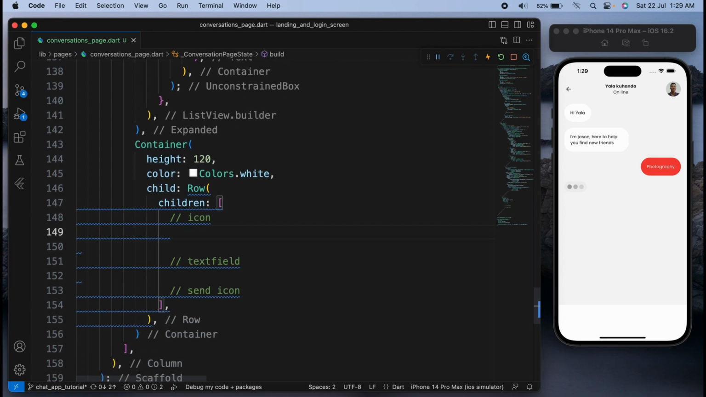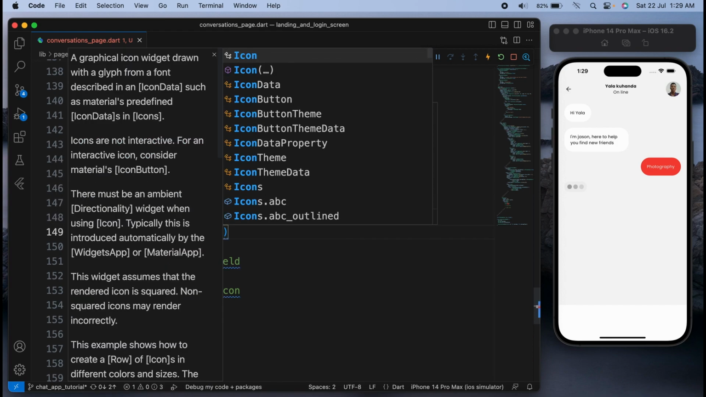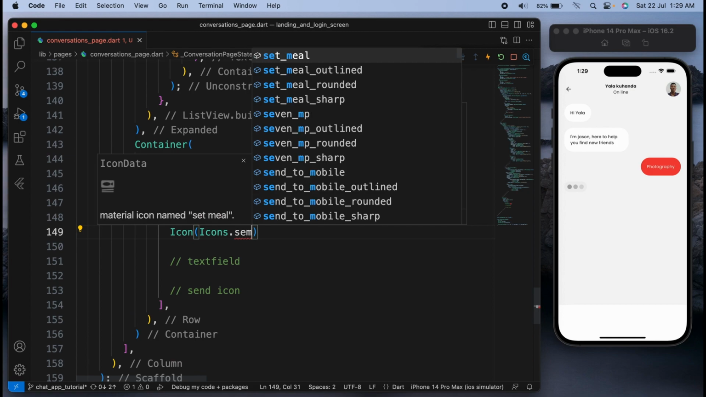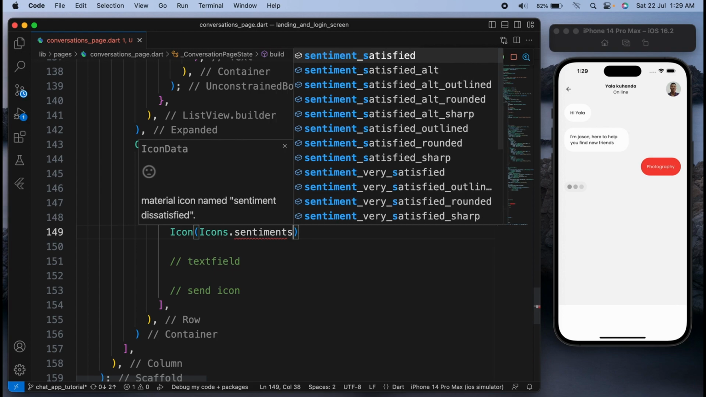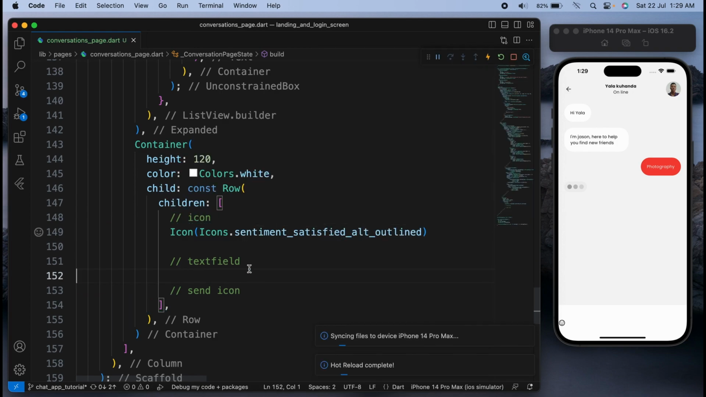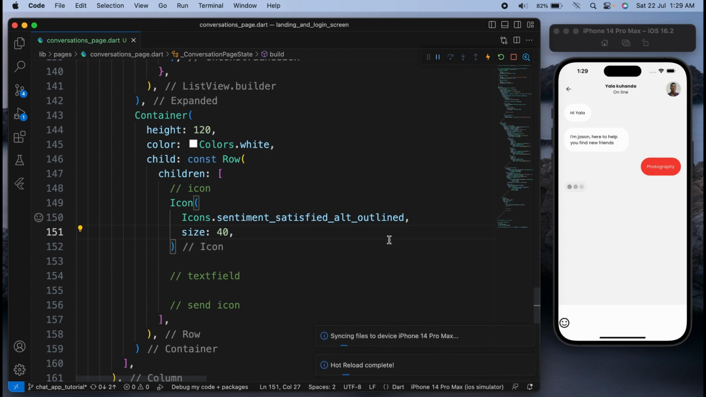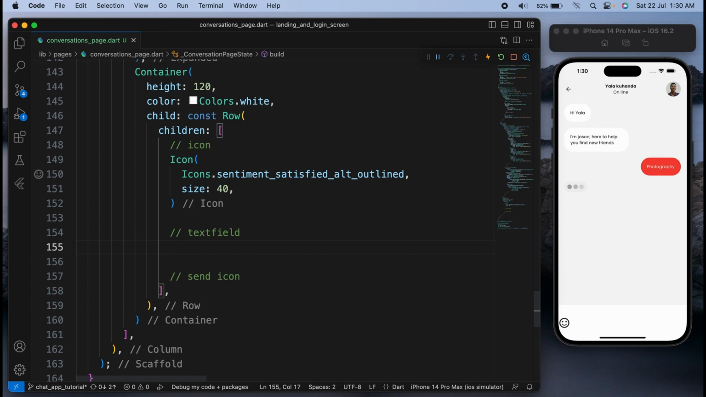So the first one is this icon. Let's say icon, sentiment satisfied, like that. Let's increase the size, let's say 40, just like that. And after that, here we're gonna have our text form field.